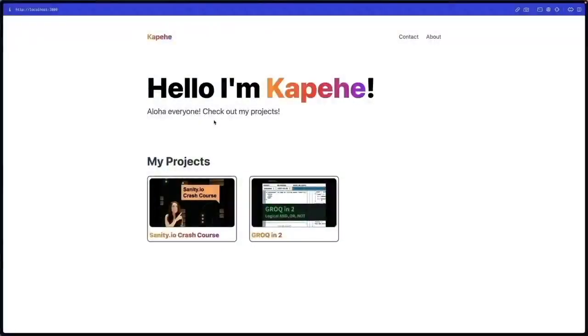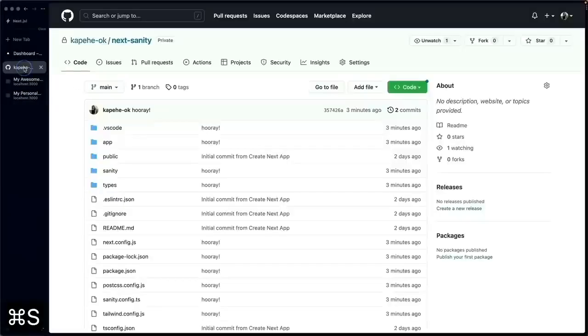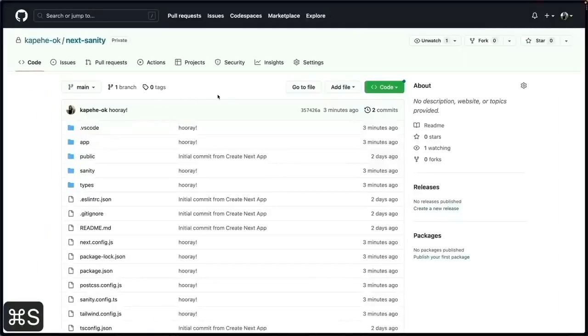So we have our application on localhost 3000 running nicely, and all of our Sanity content is coming from Sanity's content lake. The next step here is to get this thing deployed and have a live website. So I'm going to go to my GitHub. I already made a GitHub repo for this, so you're going to need to make a GitHub repo from the code that you have locally.